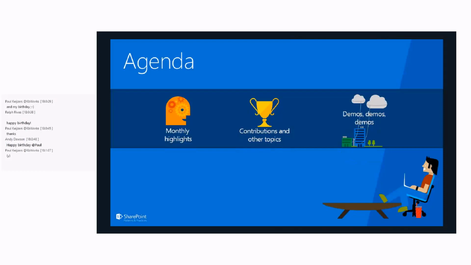So, typical monthly community call agenda. We'll go through what has happened within the past month in the SharePoint dev ecosystem side, and then we go through the contributions and other topics, and then we'll concentrate on the demos. We'll have again 3 demos in this monthly community call done by Frank Konu, Paolo Pialorsi, and Bert Janssen. Slightly different topics, and there's some new topics as well.